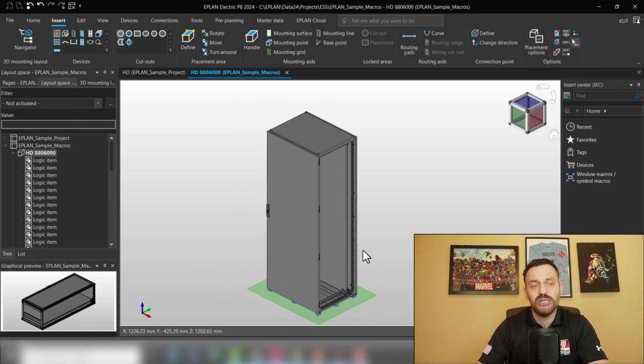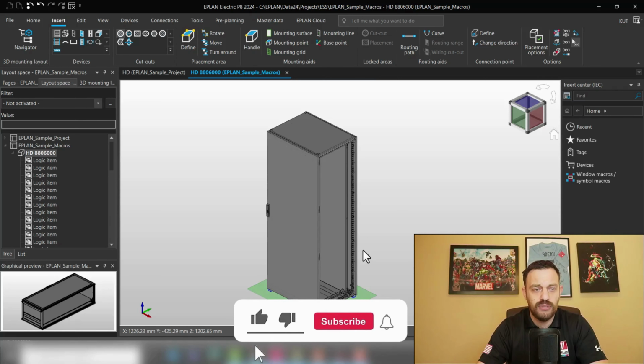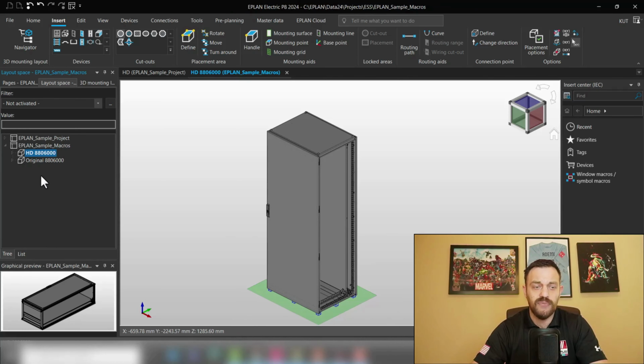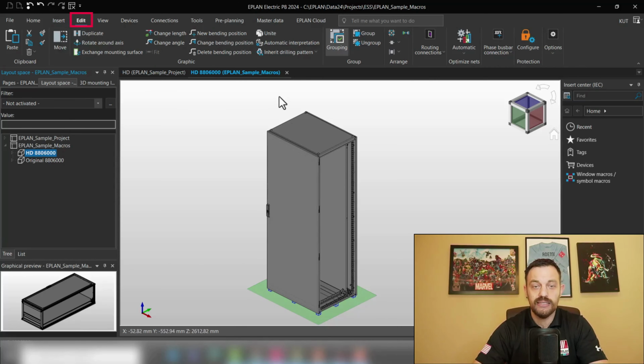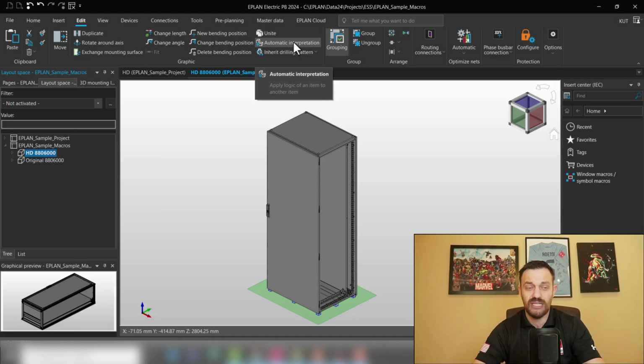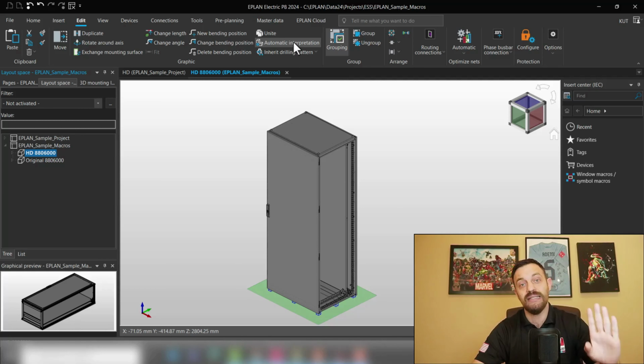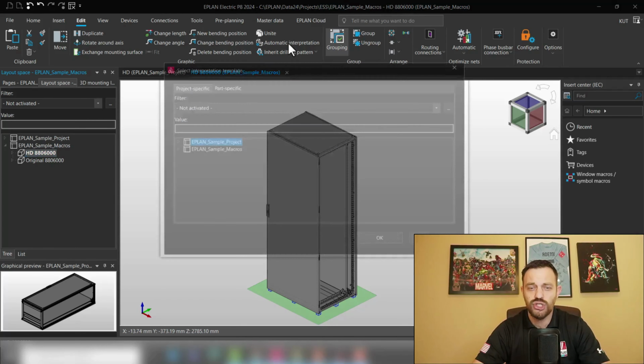Now the next logical step will be to assign each and every surface with the right definition, place the mounting surface on top of it, and add, for instance, a base point. If we would like to be very quick, we can use the following functionality. We will select this layout space HD, and under edit, there is a possibility of automatic interpretation. Automatic interpretation allows you to take some information from an already created component or macro and assign the information on a target. We will have this as our target selected, and use automatic interpretation.